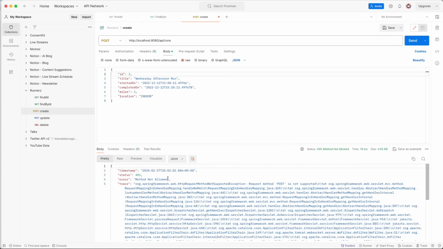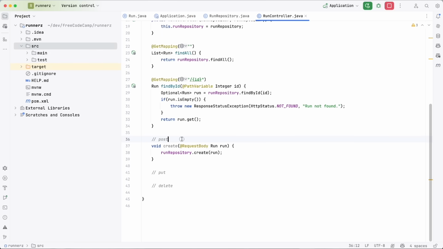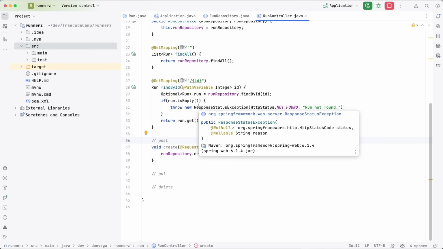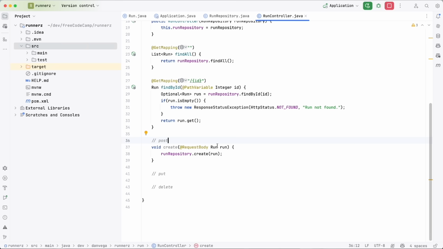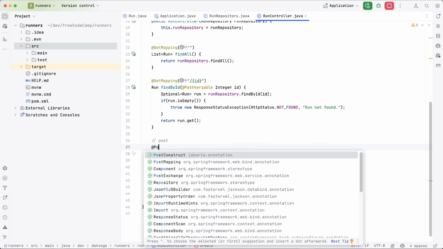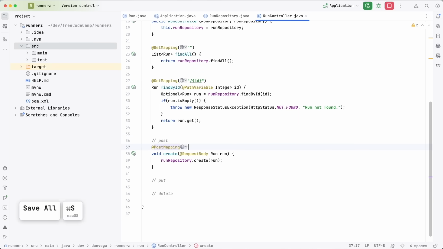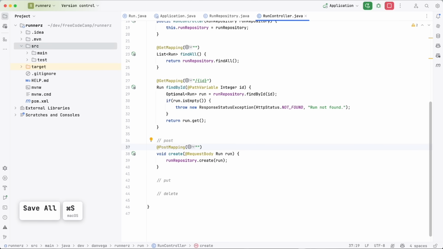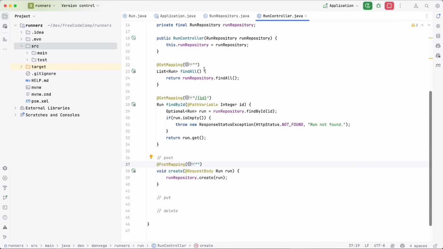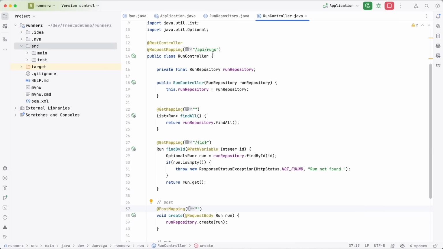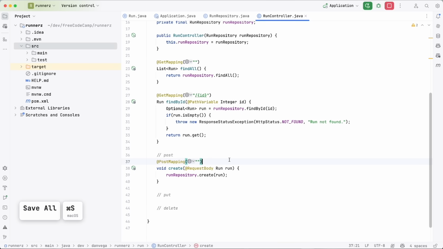We get a 405 because the method is not allowed. So let's go back to our code. The reason for this is we haven't annotated any methods in here with a post mapping annotation. So the only methods allowed by default are, I believe, GET and OPTIONS. I don't even know if OPTIONS is by default, but what we want to say is, I have a post mapping here, and all we're going to do is use the empty parentheses because, again, that's going to go to /API/runs.